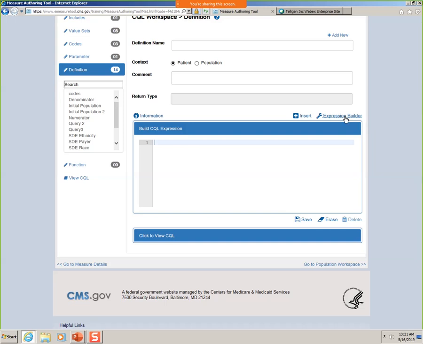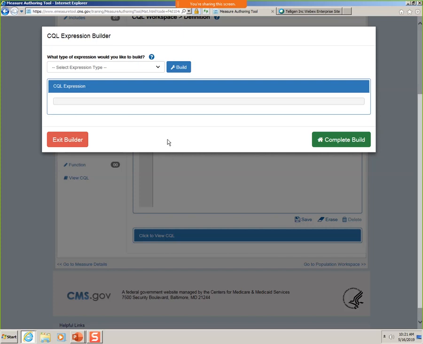The expression builder is a new feature. It has been on our radar for a while, and it's a way for folks who are new to the MAT or new to CQL, who look at the blank CQL editor and aren't really sure where to start. For those folks, we have added the expression builder, and it's going to ask people questions and give you drop-down menus, which you can choose and then click buttons, and it will build it for you.